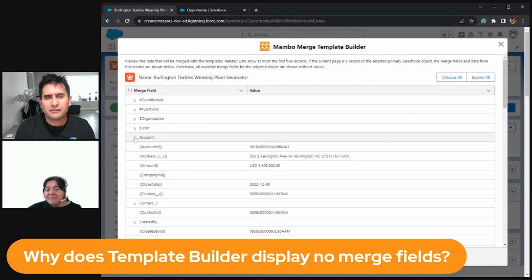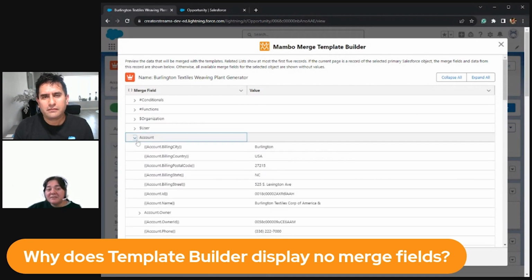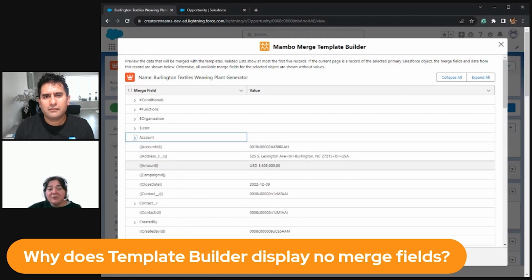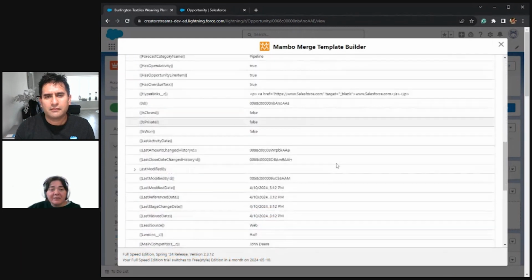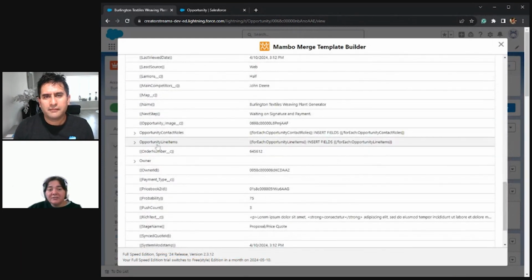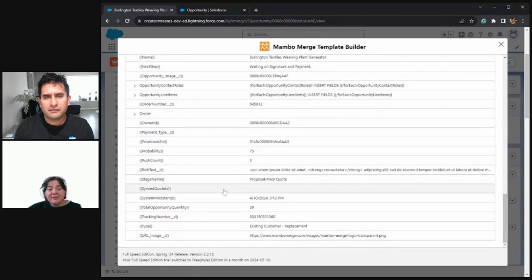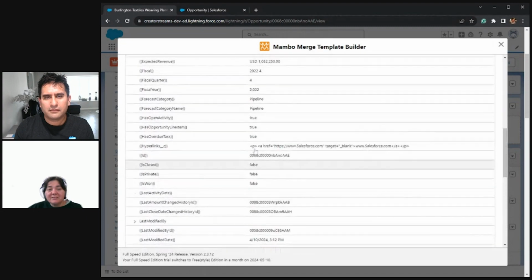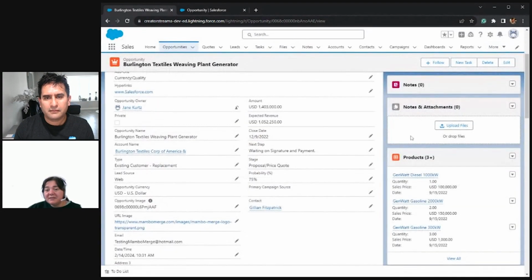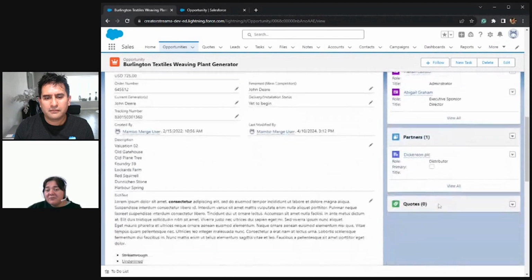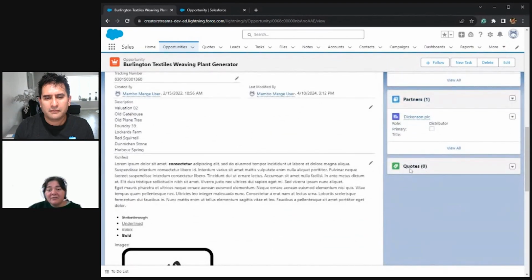It does sometimes pick up related items such as your account, which is a lookup relationship, or you can see here it found my contact. It will find some related relationships or related list relationships. But for the most part, I could scroll down and I won't see quotes. And if we go back to my object here and scroll down, I have quotes and partners. And that didn't appear in my template.